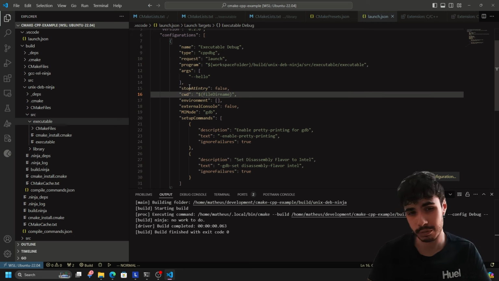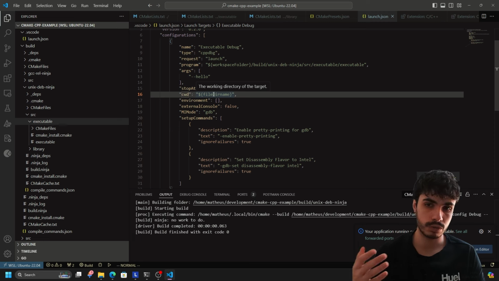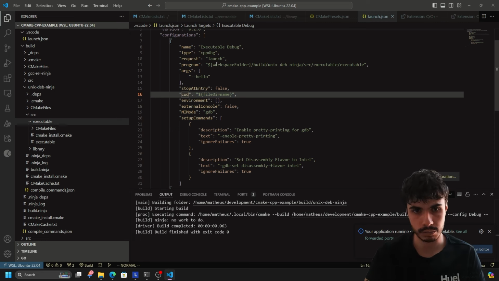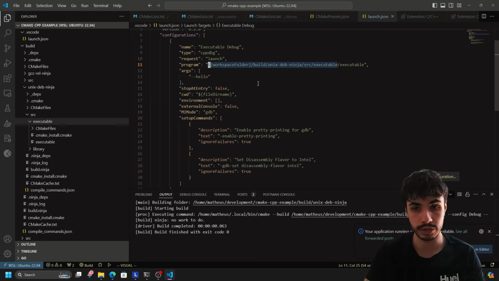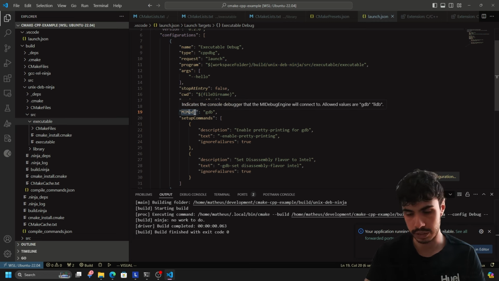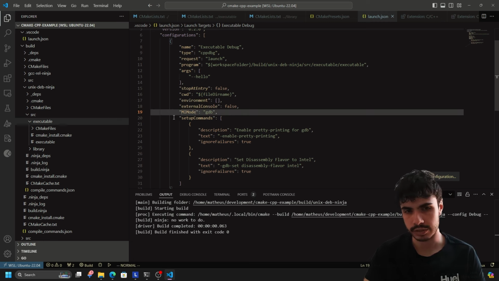The important thing you might want to change here as well is the current working directory, which is the working directory when you're debugging the program. If you put fileDirname here, this is just going to default to where the executable is located. So in my case, it's going to be this directory up here, as you can see. The MIMode should always be either GDB or LLDB if you're on a Linux distribution, but this will probably change automatically on Microsoft if you select the Microsoft configuration.